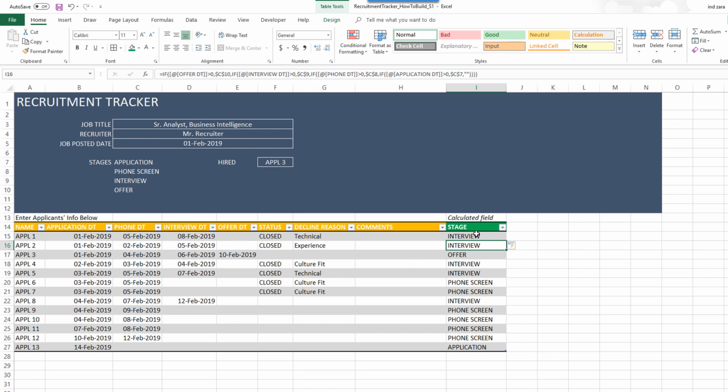So the way the formula works is that it basically looks from the last possible stage and checks if a date is entered. If a date is entered, then it will assume that is the stage in which that specific application is currently. For example, this application has an offer date, which means we have given an offer to the applicant. That means the stage of that application is offer. However, for this application, the interview was done on 5th February and it's been closed. So the last stage it was in, we call it interview. So this is how we can calculate this.